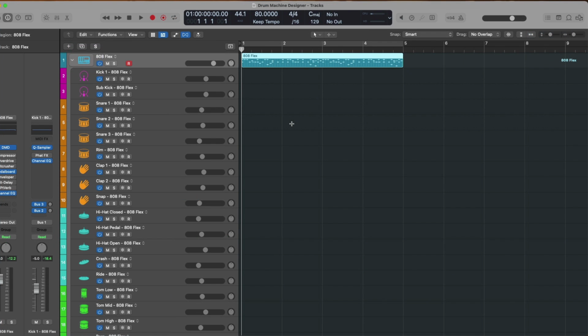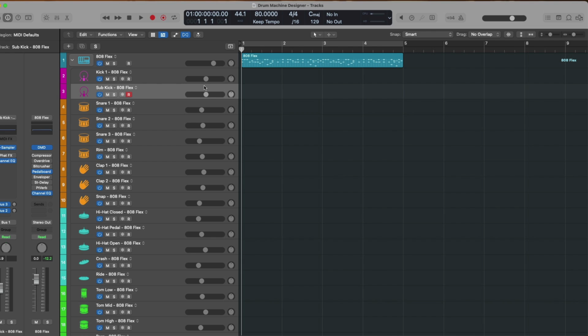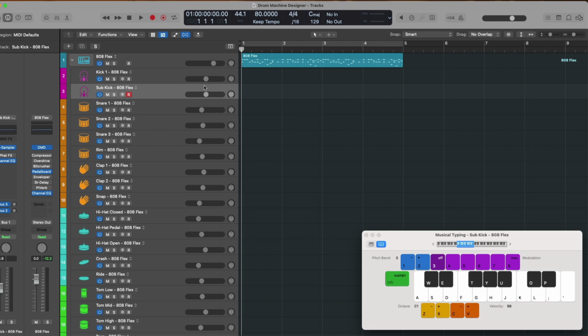Lastly, if you want to be able to perform the individual kit elements as their own pitched instruments, for example, maybe our sub kick here, if we select that sub track within the track stack, we can do exactly that. Let's bring up the musical typing. So I can record this directly onto this track lane. And now we have these two note events recorded to the sub kick track lane and will be performed with these pitches as its own instrument.